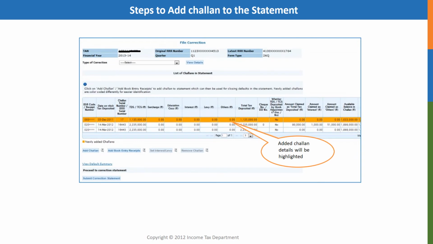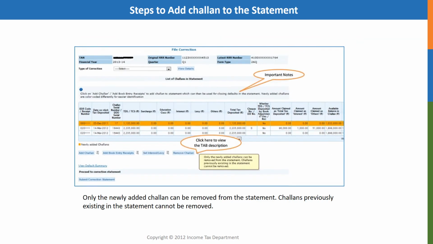The newly added challan will be highlighted in orange color, as you can see on the screen. You can also remove the newly added challan if needed by clicking the Remove Challan button. But one thing to be noted is that only the new challans, that is, the new challans that you added during this correction, can be removed. Challans which were previously existing in the statement cannot be removed.